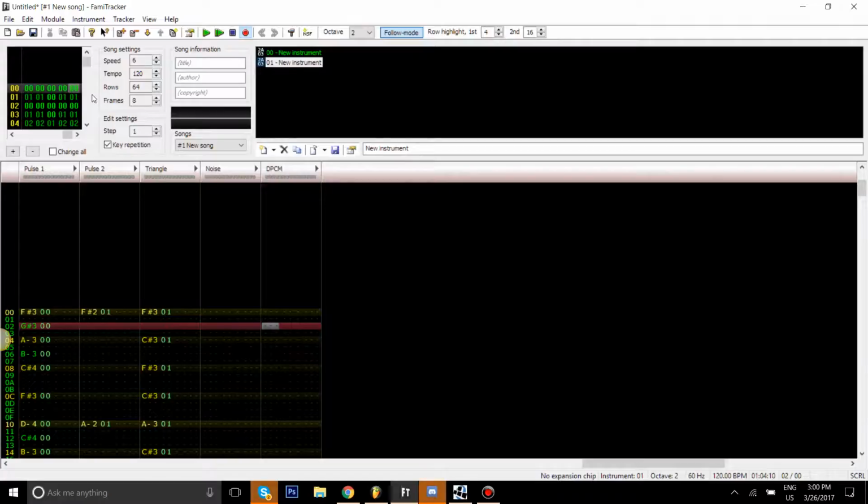Starts looping again. Yeah, it's approximately 1 minute long, so I would say that this is a viable song for a loop and for NES. So that's basically how to use FamiTracker. If you have any questions about FamiTracker, just ask me. I'll try and answer them as best as possible.